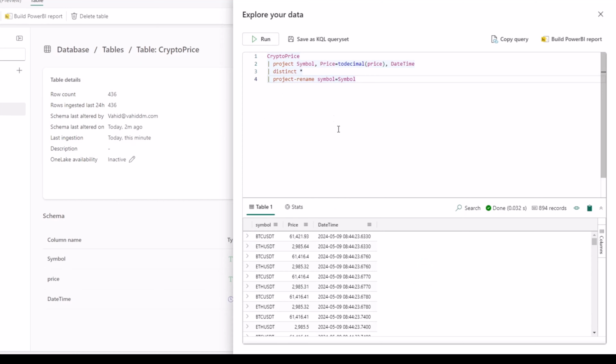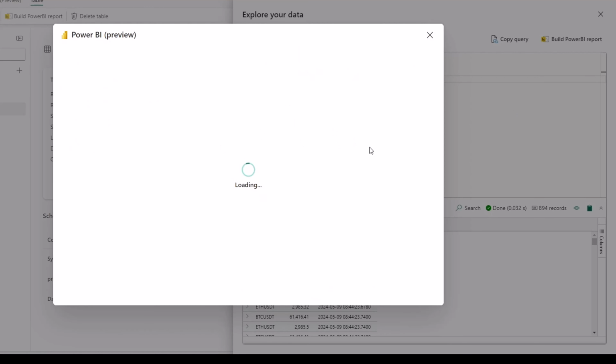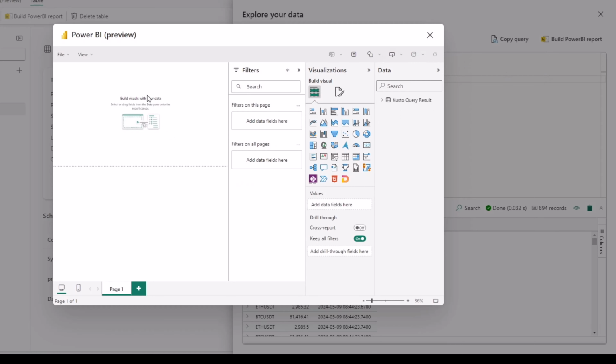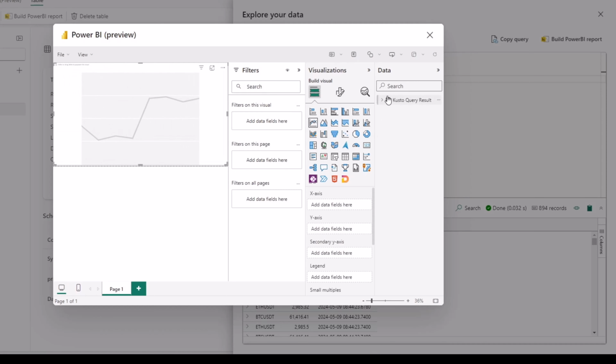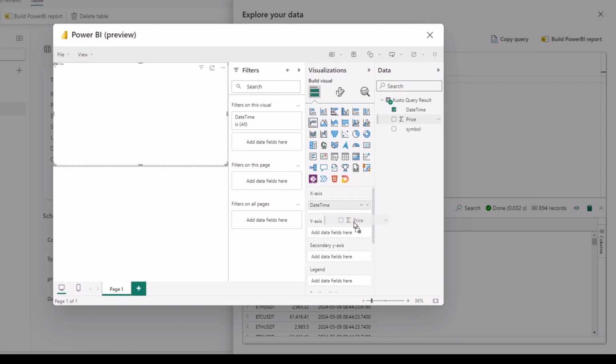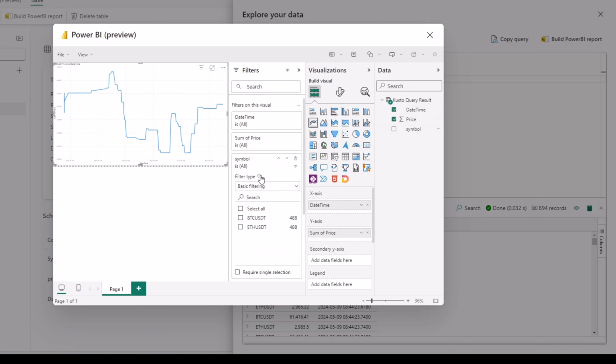Okay. This is the KQL code, and I can create a report based on that query. So here, if I click on that one, there is a window here to create a report. I can add a line chart here. Let's add the date and time as the x-axis and the price here, and then change the symbol to show just Bitcoin. And you can see the price of Bitcoin dropped recently from 61,439 to, for example, 61,380, 846, 845 in 1 minute.